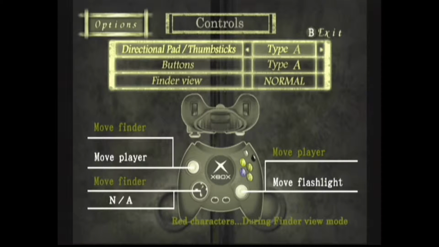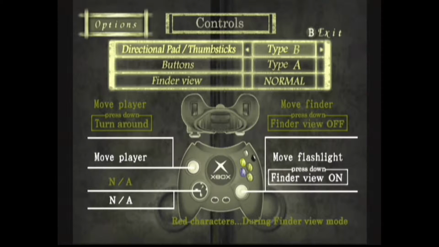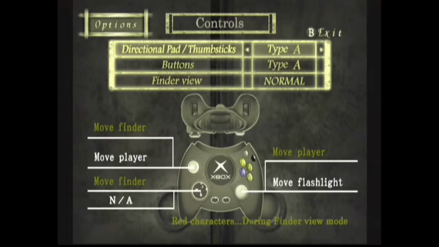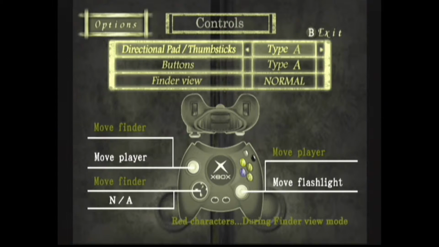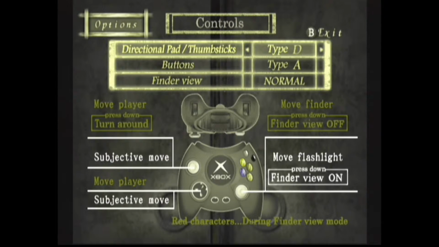Go to the options screen for the reset, because we're going to have to do it in between each section. Let's see. Whatever makes up go up, down go down. That's all I want. It's probably directional pad thumbsticks. You probably want type A or something. There's directional pad thumbsticks, but there's like D. Is it finder view? Mouse player, move finder.